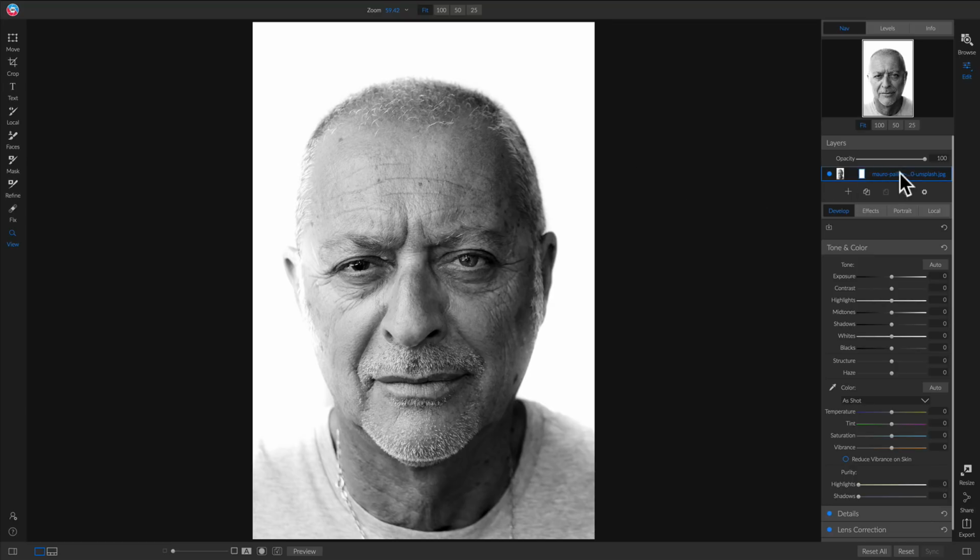So for this base layer, I'm just going to double click it and rename it portrait. Then I'm going to add a new layer. Okay.